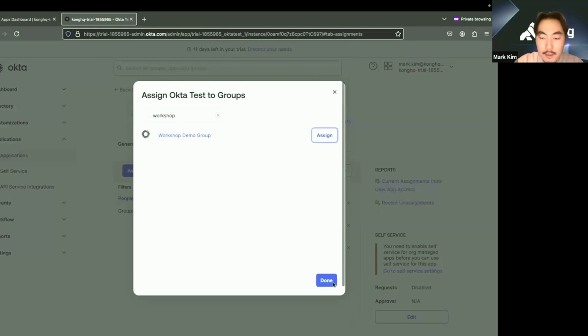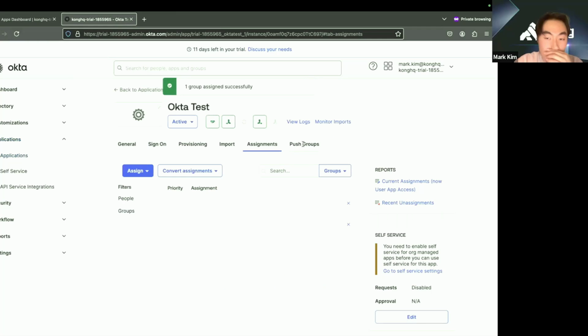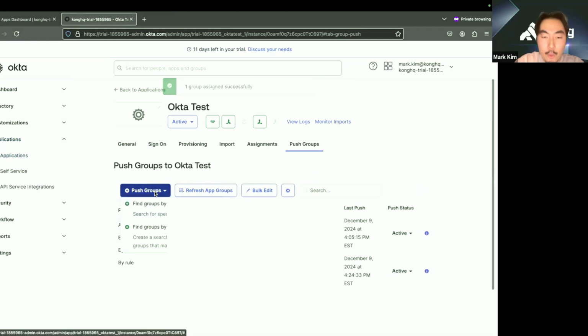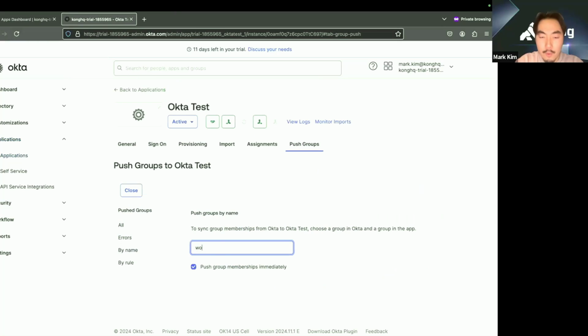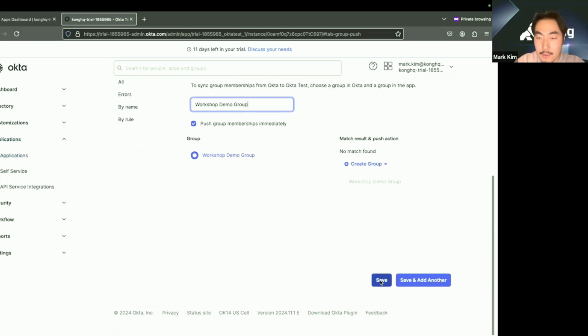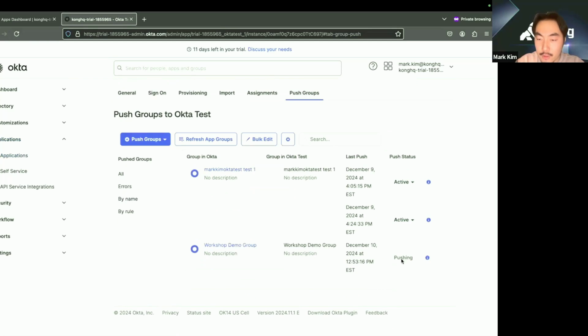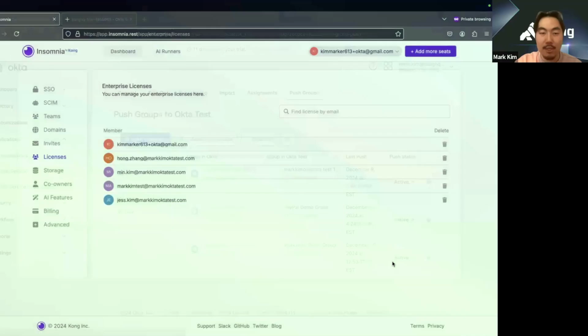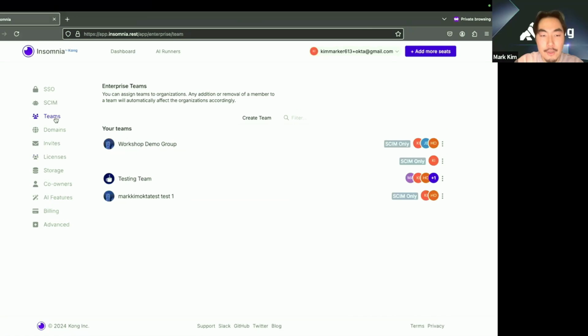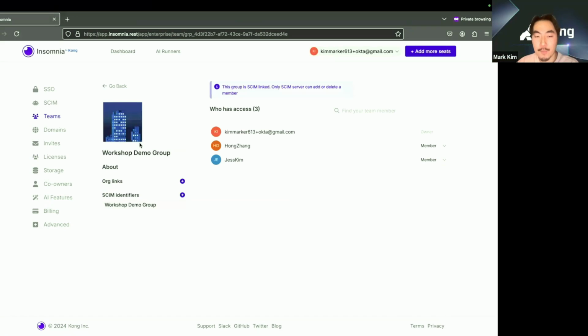Workshop demo, assign, save and go back, done. And then go to the push groups, and we're going to push group by name, workshop, and then save. Now it's pushing. Active now. That means pushing is finished. Now when we go to the teams page, there's a workshop demo group that was populated, pushed by the IDP side. So now you can assign this to an organization.